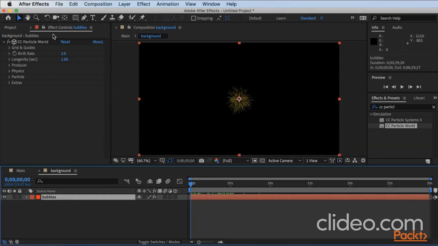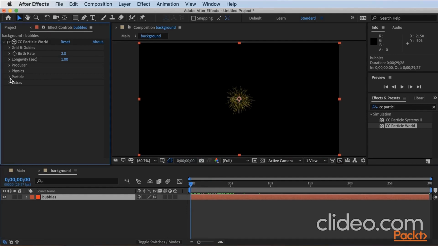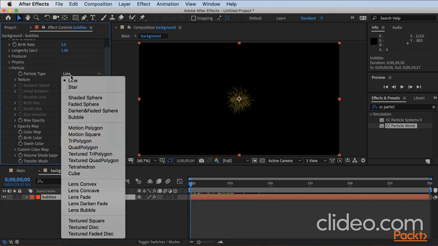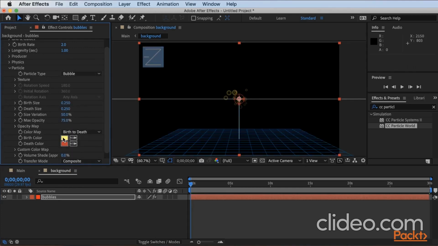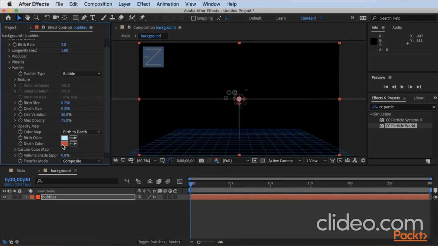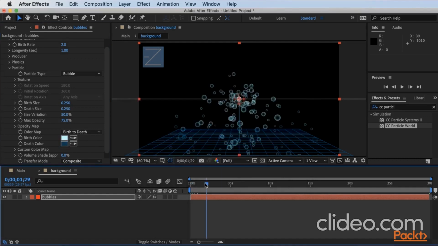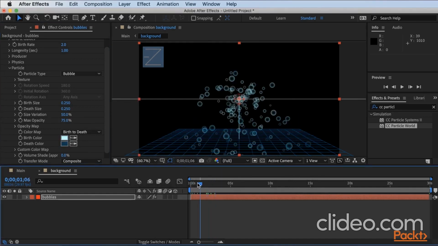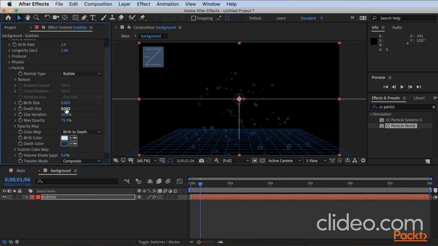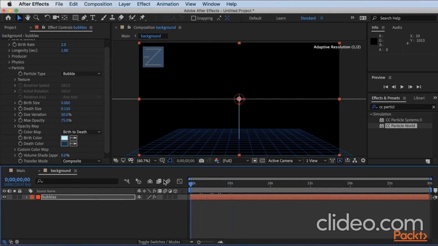With this layer selected, you should see the Effects Controls panel next to your Projects panel. Inside of that, we'll open up the Particle tab, and we'll change the particle type from line to bubble. We'll also change the color. I'll make the birth color a light blue, and I'll make the death color a dark blue. While we're here, the bubbles are a little bit large, so let's change the birth size to a smaller number and the death size to a smaller number.